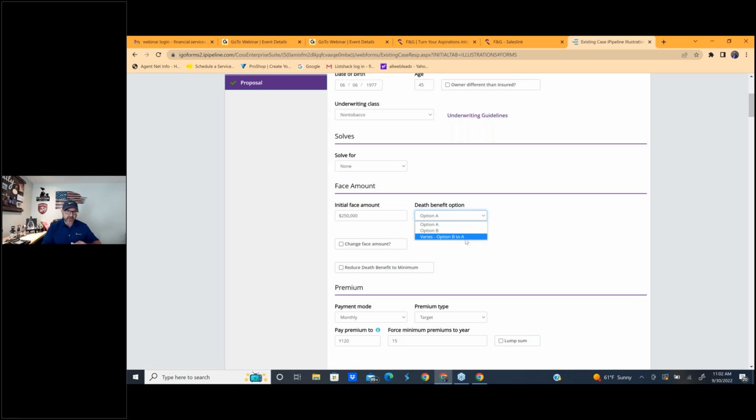Option A means that you're doing a level death benefit, and that's going to give you the lowest cost of insurance throughout the life of the policy. Option B is where the death benefit increases. The death benefit becomes a combination of the face amount plus the cash accumulation, which is not bad in the early years, but as your client gets really old, 75, 80 years old, it's going to make the cost of insurance really expensive. That's where you may do the varies, starting out as B, the increasing death benefit, maybe let that go for 10 years and then switch it over to level.